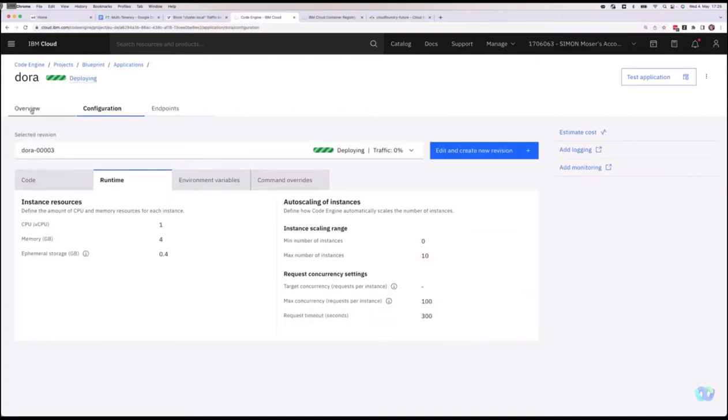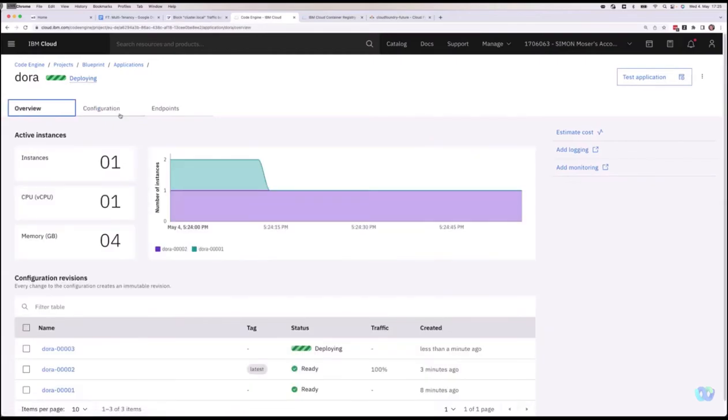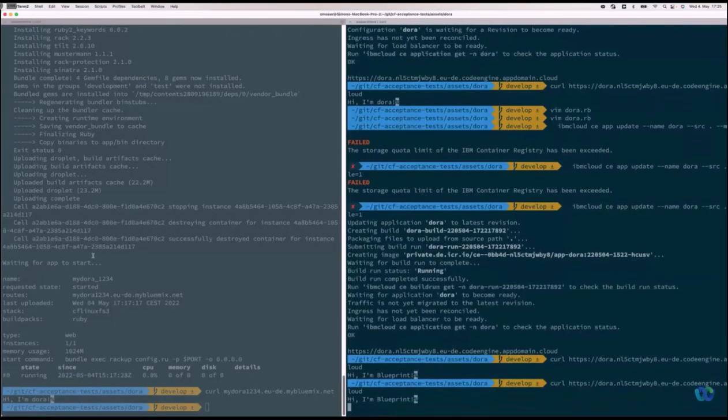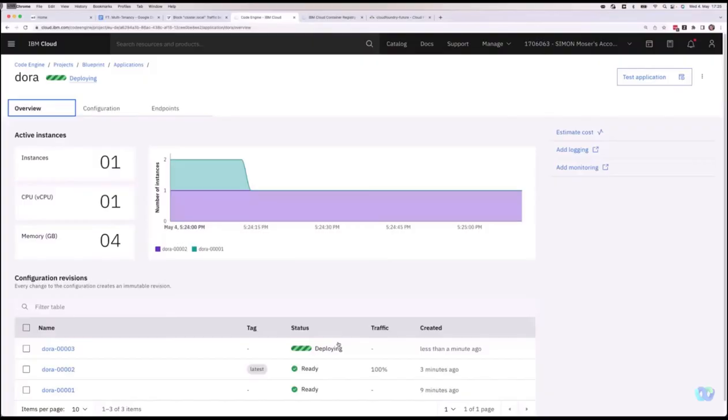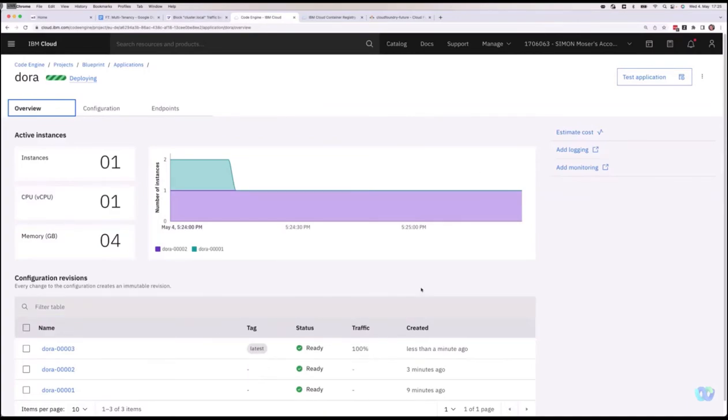And you can see here in the UI, it's now deploying this new revision that I'm just about to create. While that is happening, my old application, Dora 002, is still there and is serving 100% of the traffic. So I could go here and I could still curl and it would still answer with "Hi, I'm Blueprint." When the new one becomes ready, so gotta wait a second, you can see in this graph up here that there will be a new second revision coming online while the first one is still there. So I'm going to wait a little second.